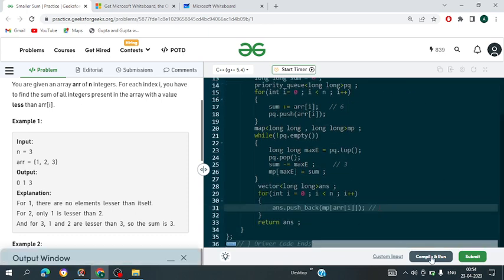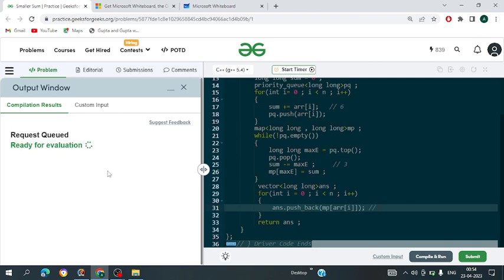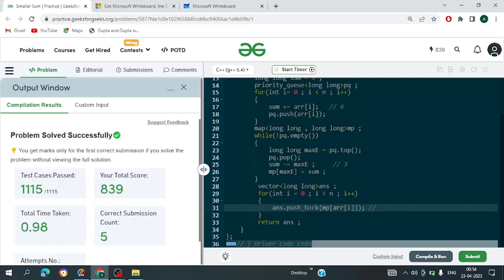Let me compile whether it is running fine or not. Then after that, let me run. Let me submit the code. As you can clearly see, our code gets submitted.